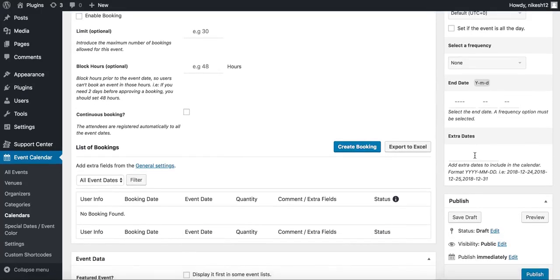And the coolest feature is you can actually add extra dates. So let's say your event maybe happens once a month, twice a month, something like that, and it's at different times each month. Then you can go ahead and add all your extra dates here. So that makes it really cool.